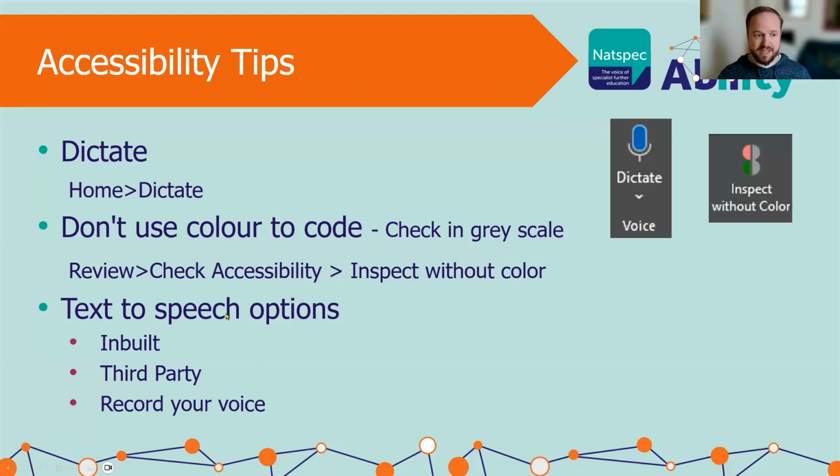There are a few different text-to-speech options. The inbuilt one is quite a robotic voice, but it can work in a pinch. You can use third-party apps such as Text Help and other ones like that. Probably one of the best ways to do it is actually to record your voice in the slides if you're doing it for students. That really adds something to it.